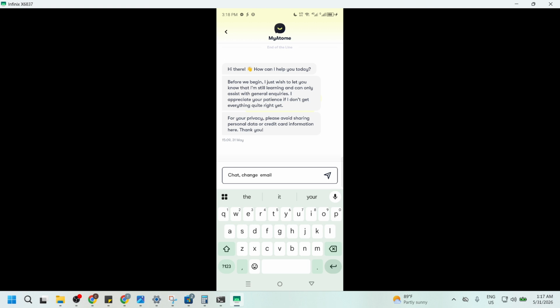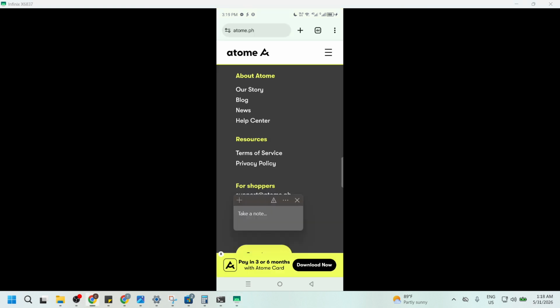If you can't use live chat right now, there's an alternative. You can send an email from your currently registered address to Atome's official support email, which you can find in the app or on their website. In your message, state that you're requesting an email change. Include your current registered email, the new email you want to use, and any reference details the app provides. This helps the team locate your account and respond faster.